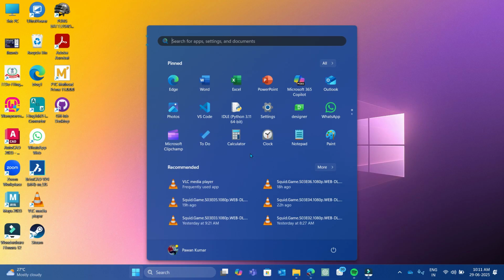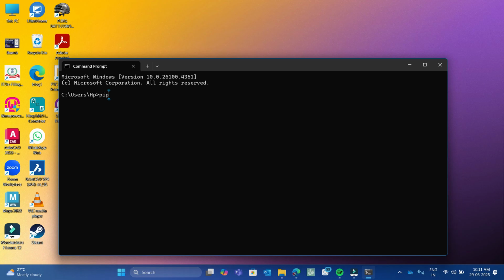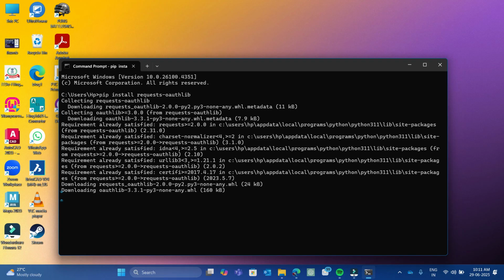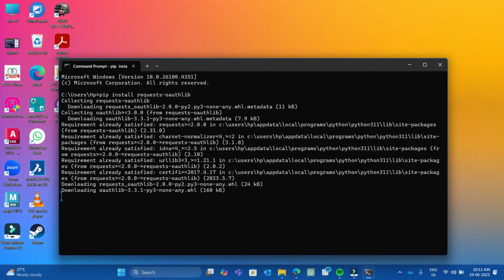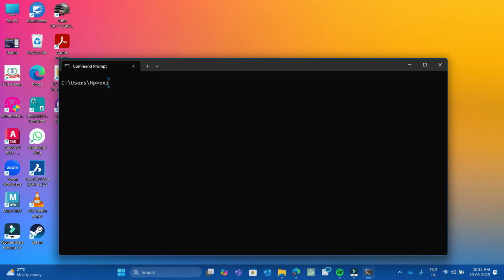And now let's open CMD and install the OAuth library for accessing this OAuth 2. For this we'll be using requests-oauthlib. So type pip install requests-oauthlib. So I have installed requests-oauthlib successfully. Now let's clear all and exit this CMD.